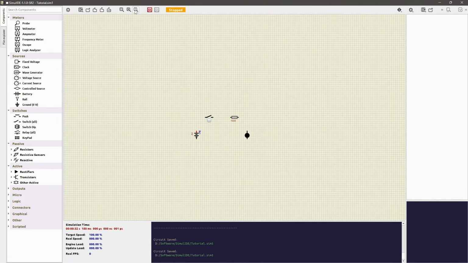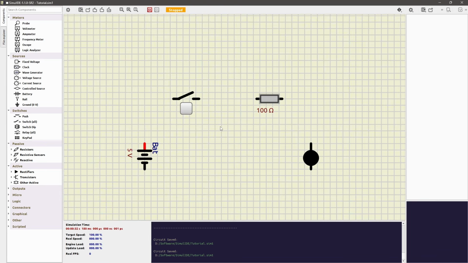Another quick way to zoom is by using your mouse wheel. First, move your cursor over the area where you want to zoom. Then scroll the mouse wheel forward to zoom in, or scroll the mouse wheel backward to zoom out.